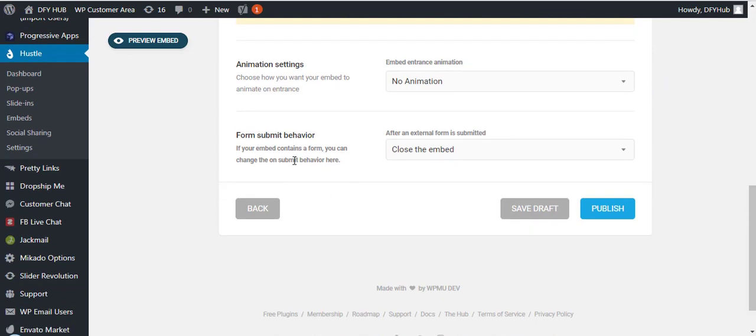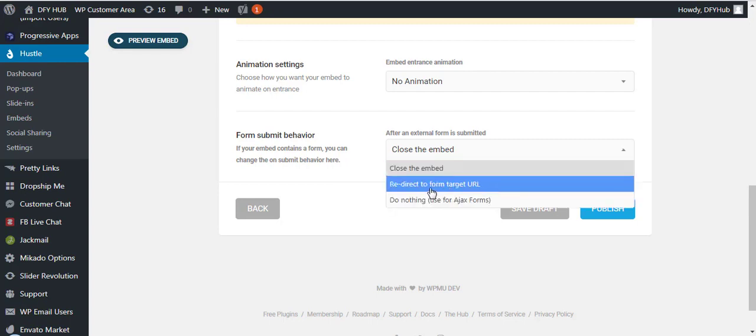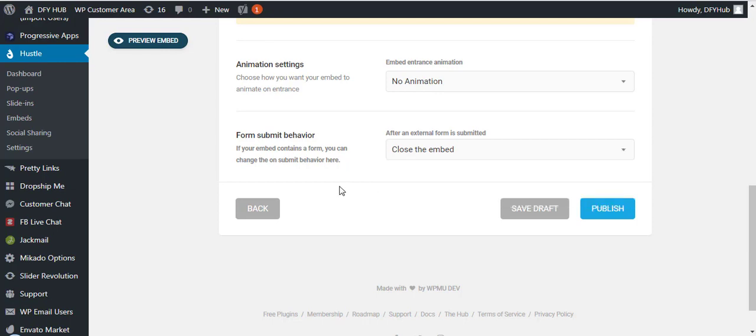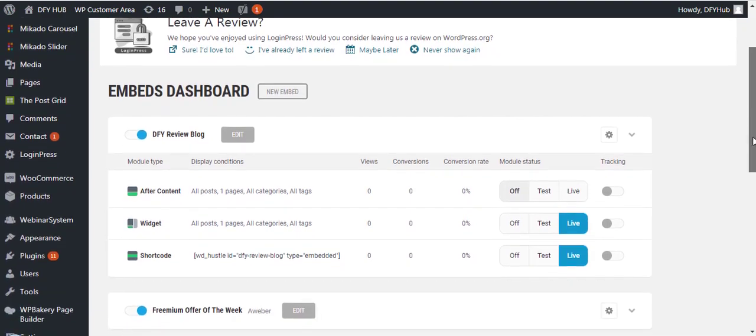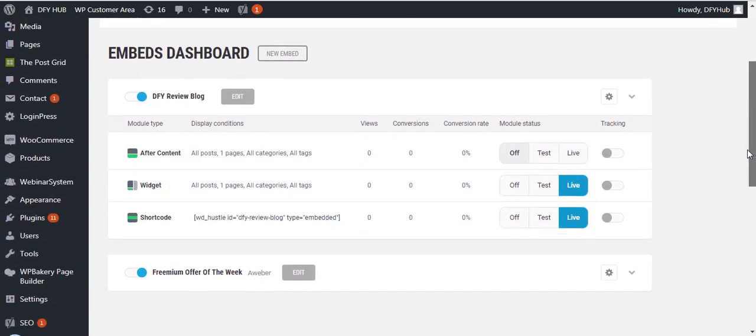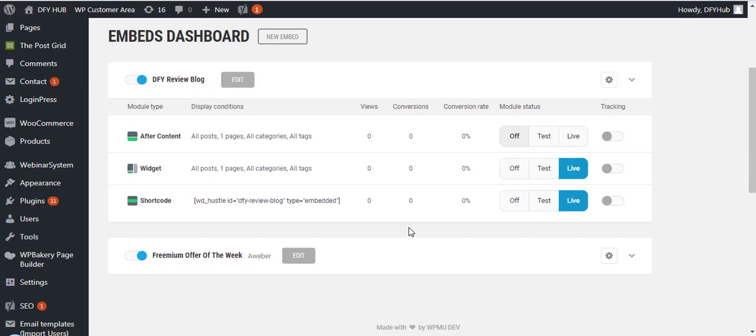Now after embed, if your embed contains a form, you can change the on submit behavior here. So already we've set embed submit to be redirected to a URL, so no need to touch here. So all you need to do is come down here and publish. Alright, so successfully published this. So we now have the short code, which you can see here. This is a short code which we can copy and add to the page we want it to be. You can now see it here and test it.